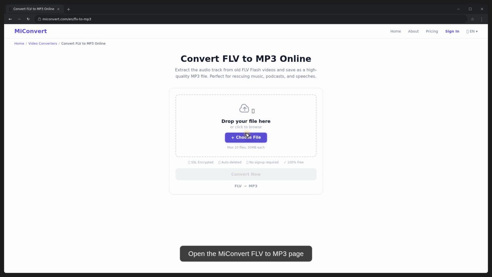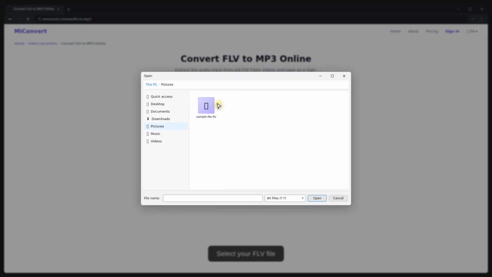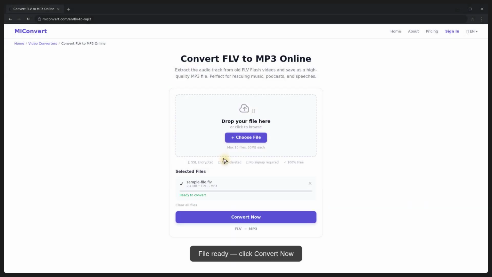Let's upload a file. Click the Choose File button. A file picker will open. Select the FLV file you want to convert, then click Open. Your file is loaded and ready. You can see the file name, size, and target format. Click Convert now to start the conversion.